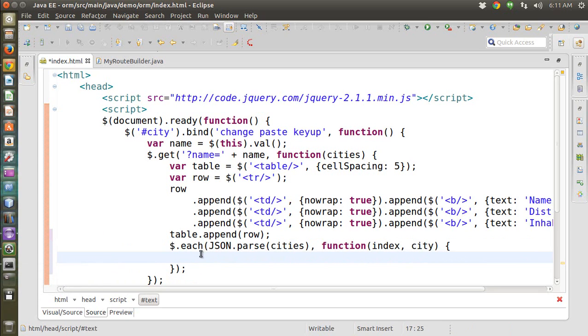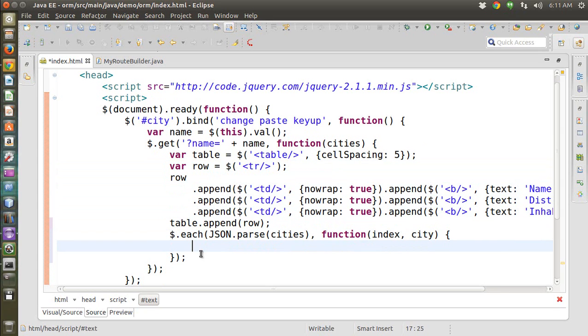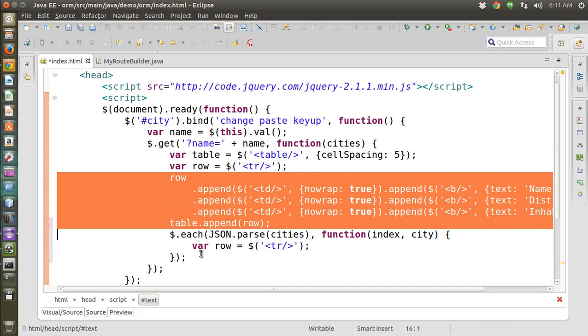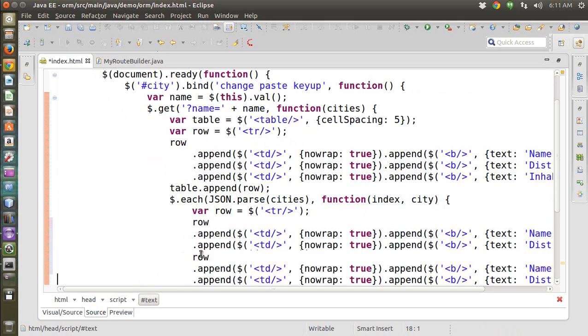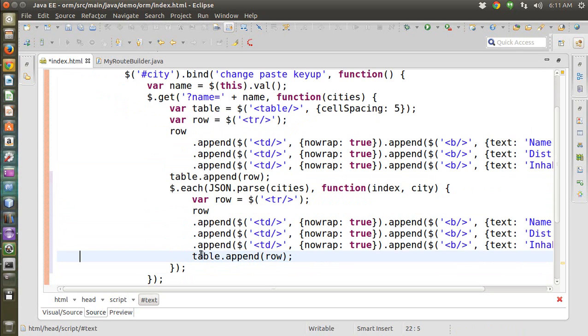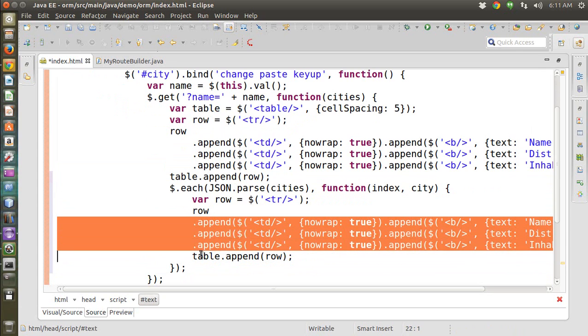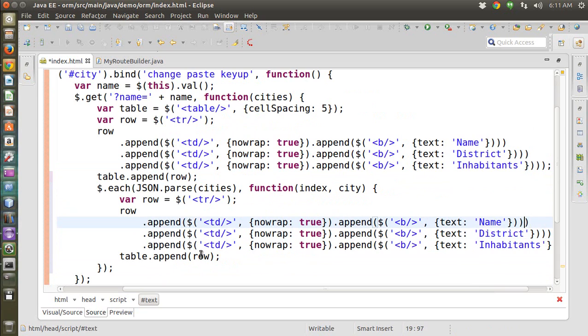So this will create a new row like this. Okay, and it will append the necessary information. In the end it will append the row to my table, but in here I won't use bold anymore, so I'll just forget about this. Actually, this is what I need to do.